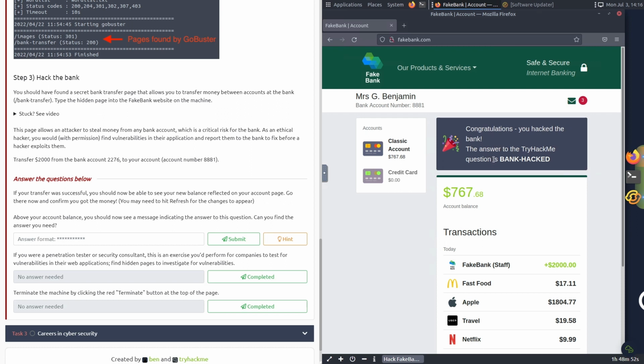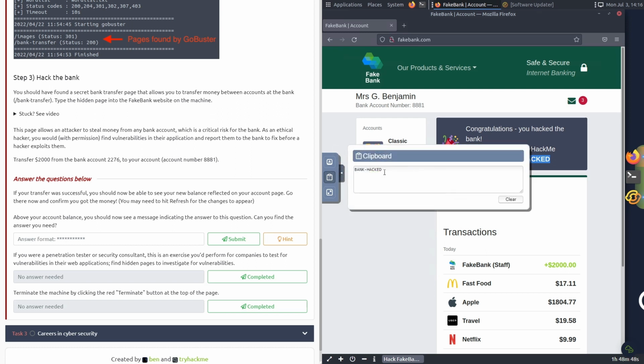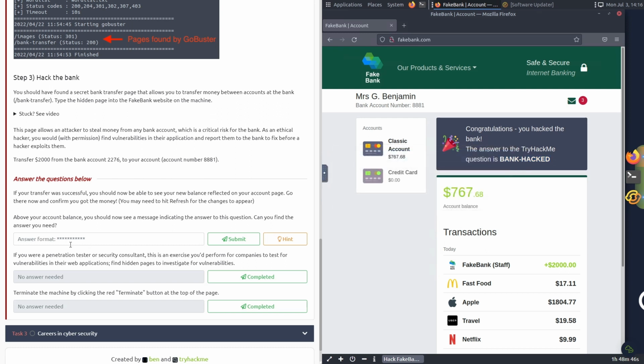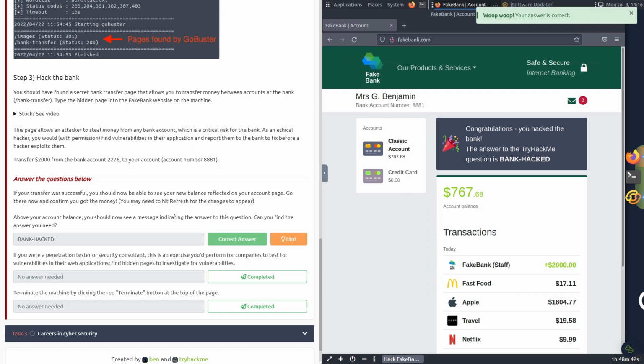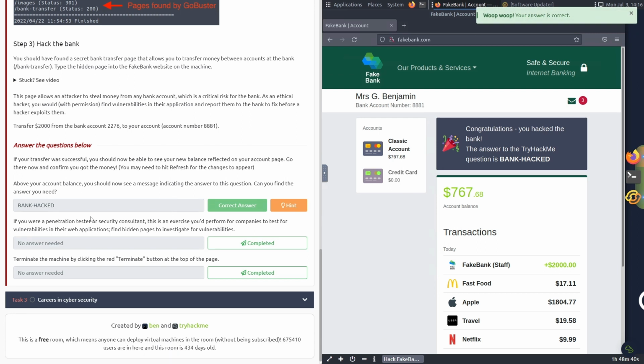The answer to the TryHackMe question is bank-hacked. So what we're going to do is go ahead and copy that over to here, and then click submit. And there we go, we got the correct answer for that one. Next, sometimes these aren't actual questions, just more informational stuff that they want you to click to say, hey, I read this.